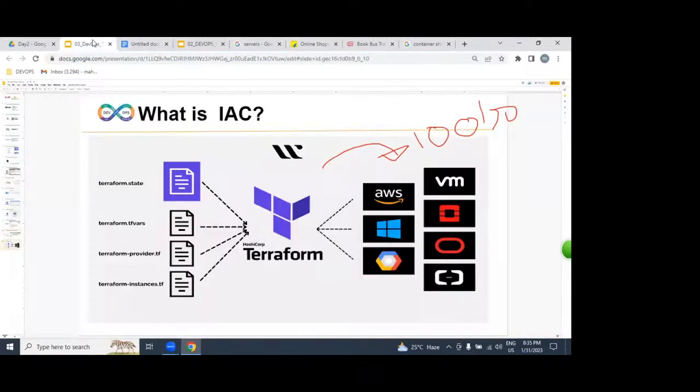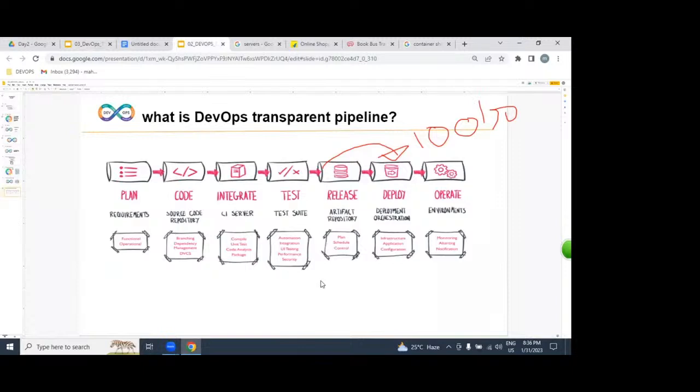And we are going to learn Terraform. Terraform is a cross cloud platform. With the help of Terraform, we can create servers in any cloud, either Azure, Google, or AWS. It is a cross cloud platform. So these are all the tools we are going to learn for implementing our DevOps process.